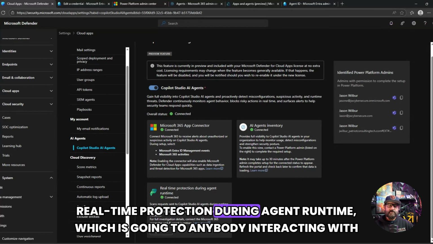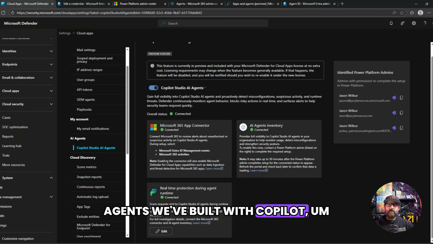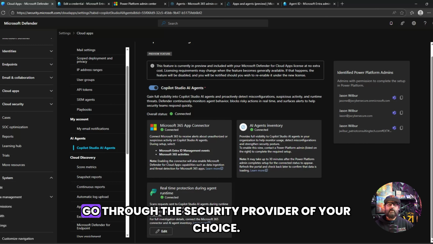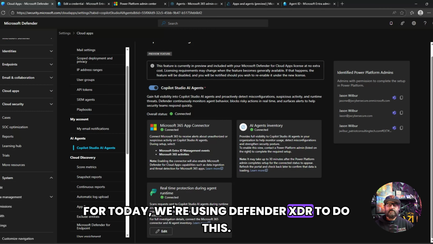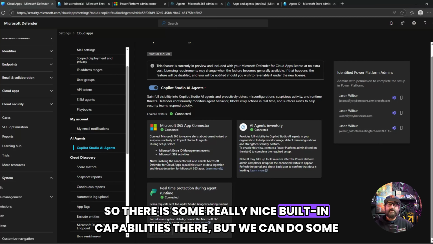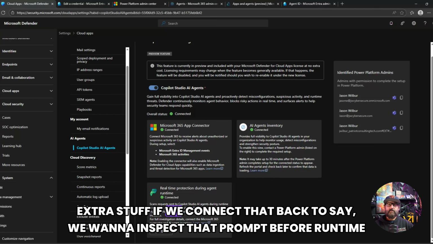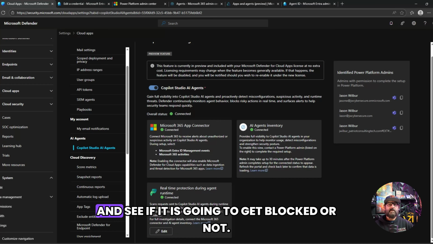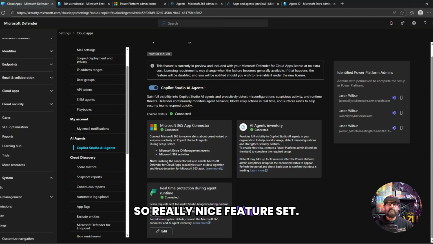This last one is great. Real-time protection during agent runtime, which is going to make anybody interacting with agents we've built with Copilot go through the security provider of your choice. For today, we're using Defender XDR to do this, so there is some really nice built-in capabilities there. But we can do some extra stuff if we connect that back to say, hey, we want to inspect that prompt before runtime and see if it is going to get blocked or not. So really nice feature set.